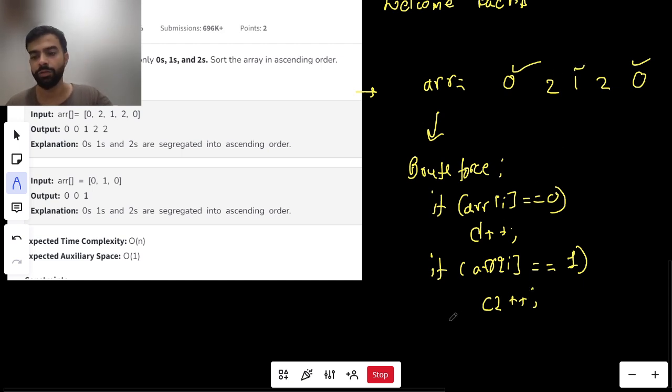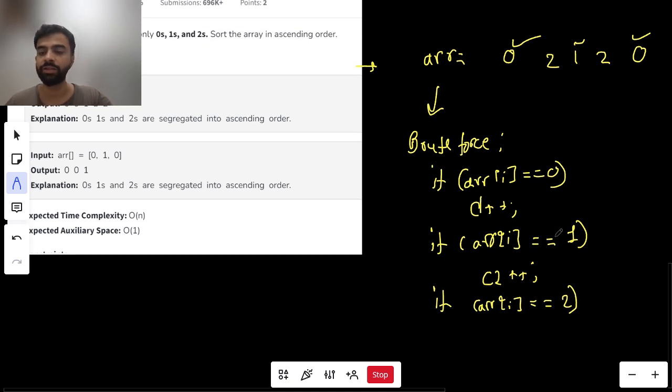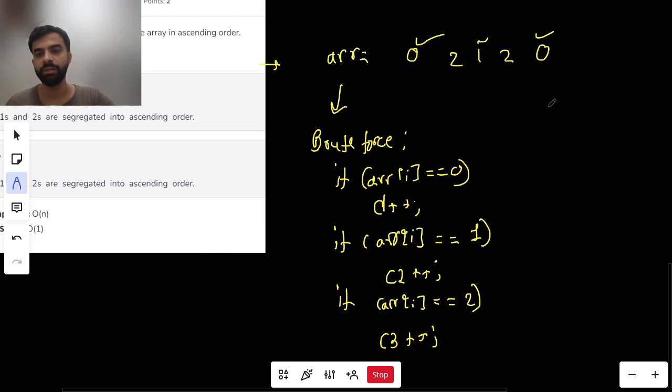Lastly, if my array of i is equal to 2, that means my element is 2, so I'll update the counter C3. Carefully, we can see the counters being updated. C1 will be storing the count of zeros, which is 2. Similarly, the second counter, C2, is for ones, don't get confused, and it is 1. That means the total number of 1s is 1.